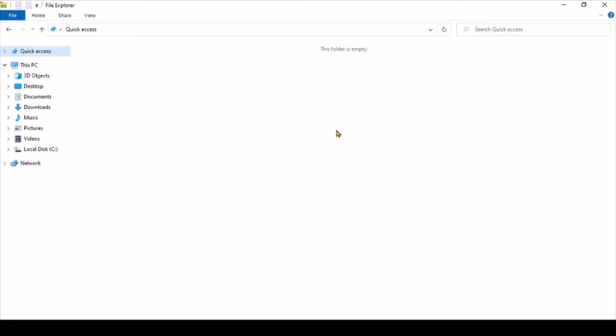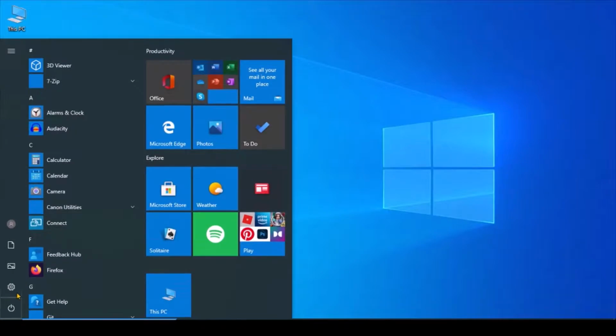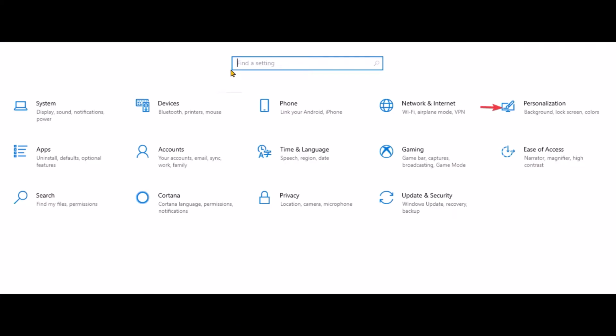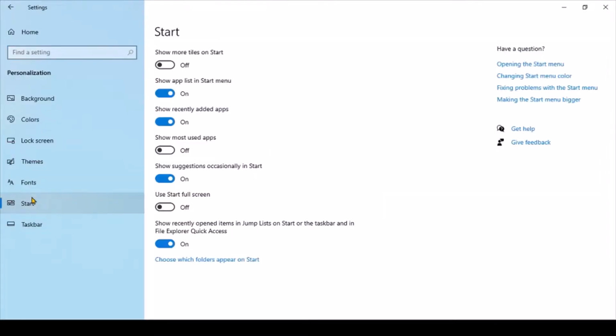There is an alternate way to disable the Quick Access feature. Let's see that. First, we will go to Settings and then Personalization. Then click on Start on the left side.